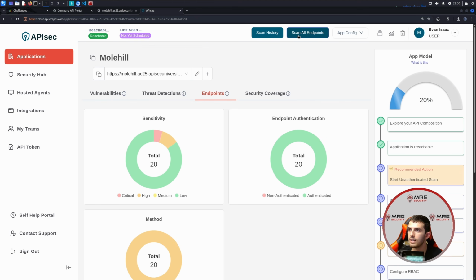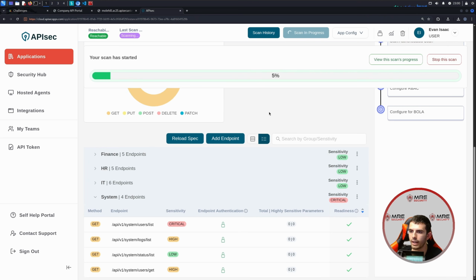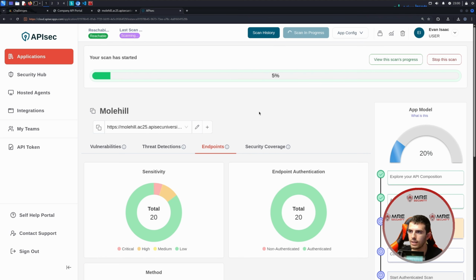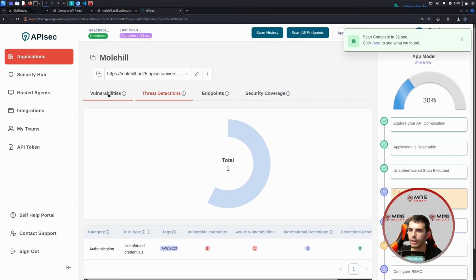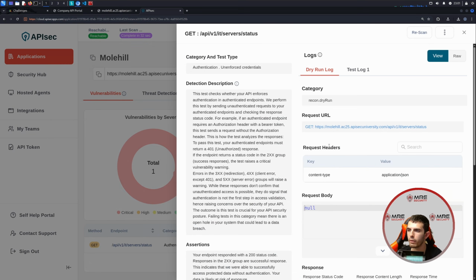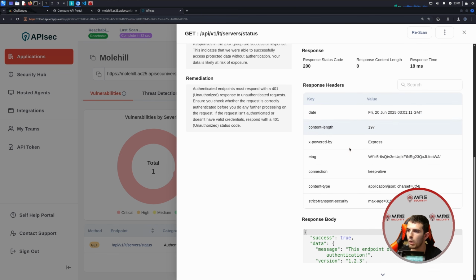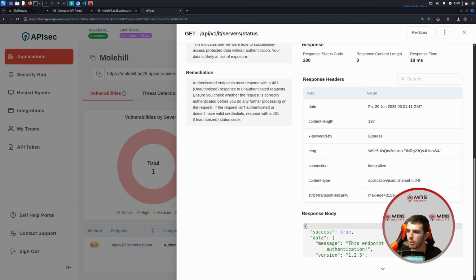So we could do a scan all endpoints and initiate scan. And this may take a few seconds, so let's wait it out and see what happens. Coming back over here, we could just see if maybe it's found something, and it looks like it has. And it says unenforced credentials for this endpoint. And when we review it, it says that there is nothing in the request body. But looking over at the response, this endpoint doesn't require authentication.